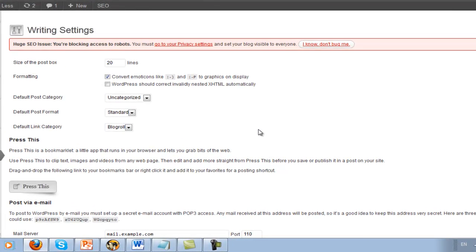All right, so a couple of different things. I usually don't change the post box size. That's just how many lines it is when you go to post. You can convert different pictures that you make with, like, colon parentheses into actual emoticons if you want. Sometimes that might be something you want, sometimes not, depending on what you're doing.